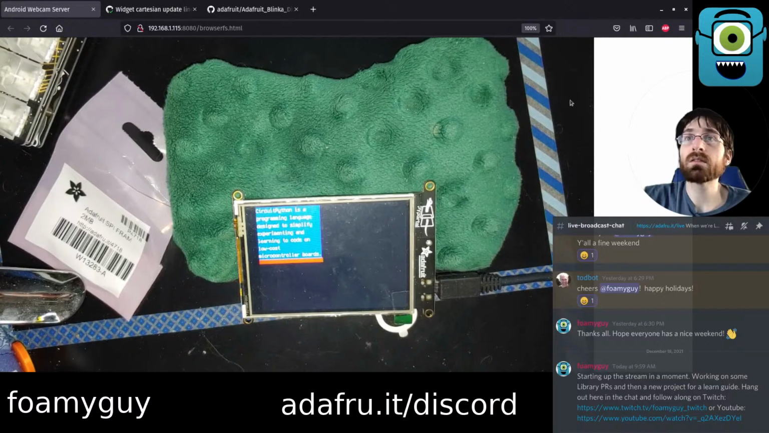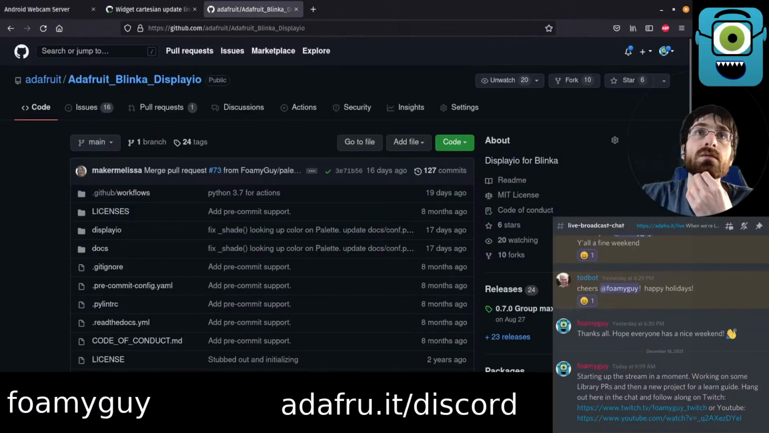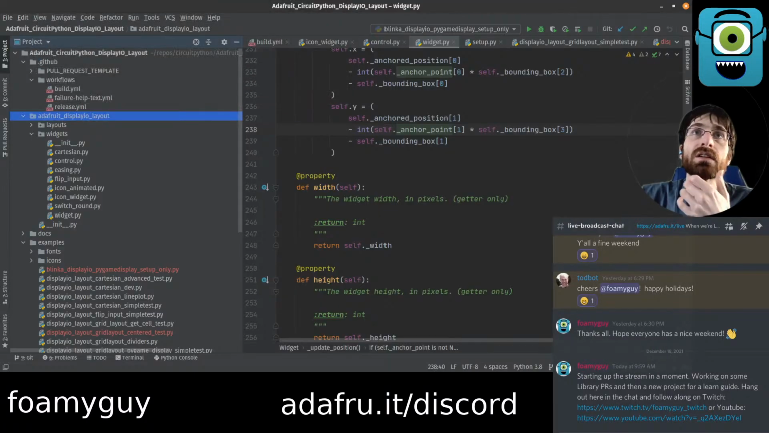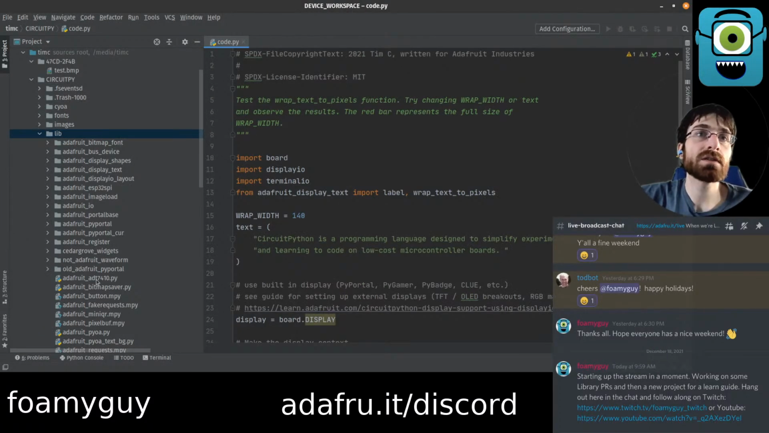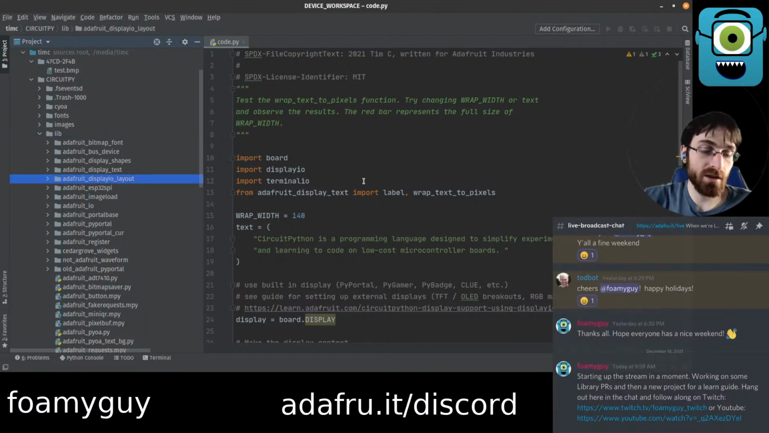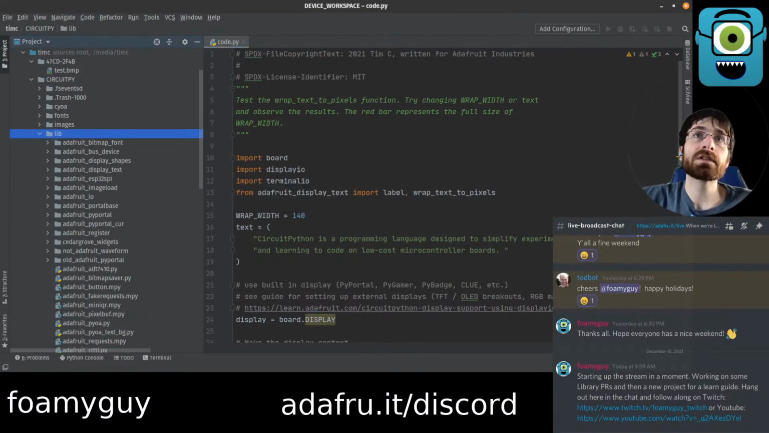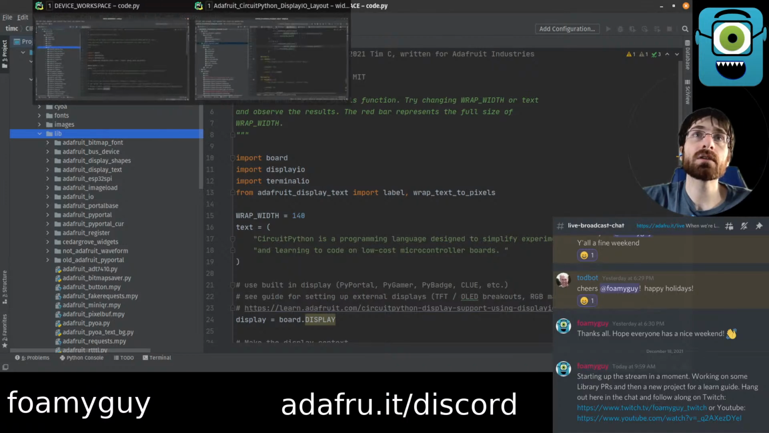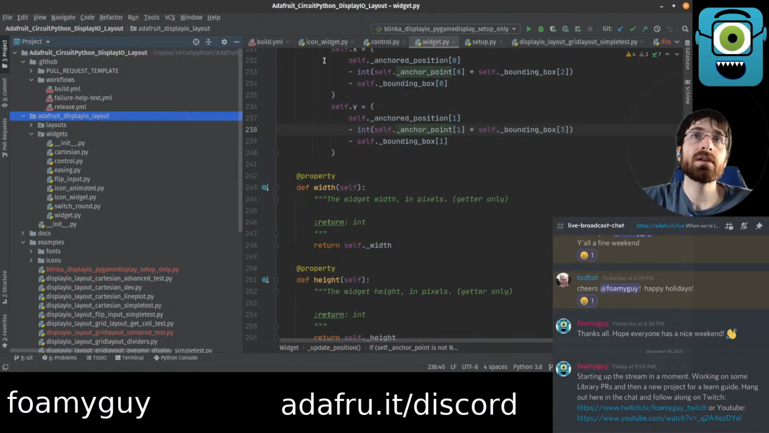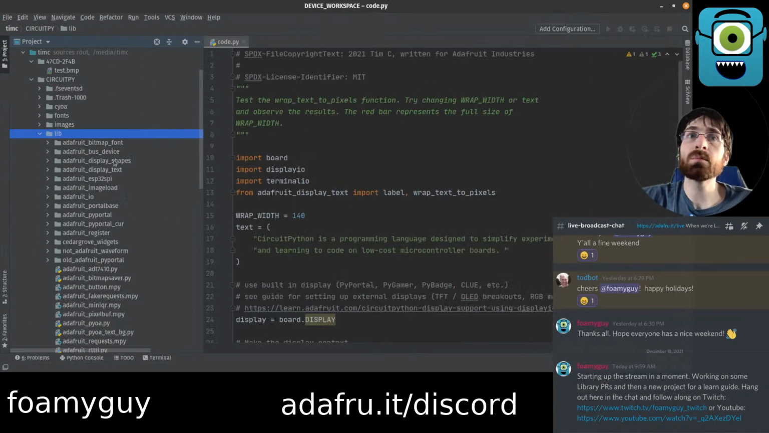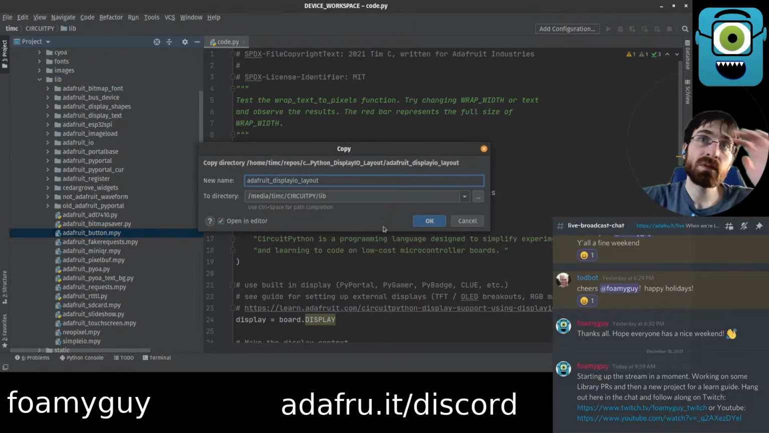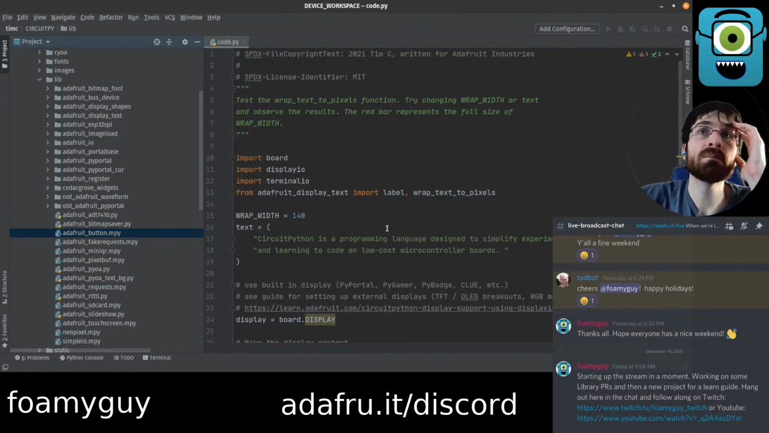A little better, right? And we'll hide this, and so we should have this on the device now, I think. I probably have it on this device, it just wasn't on the feather. Yeah, DisplayIOLayout. So we're going to delete that, that way it's gone completely. And then we're going to copy it in from, again, the branch that the PR is using. Paste it on my device inside lib.